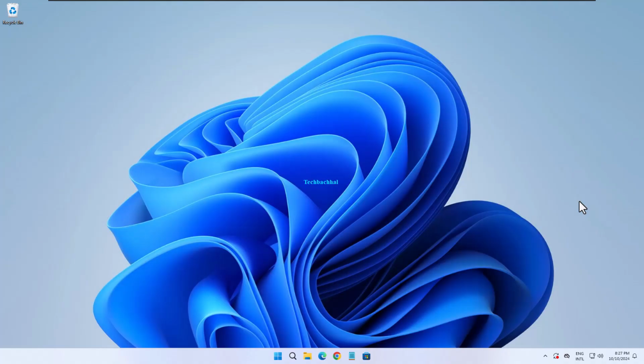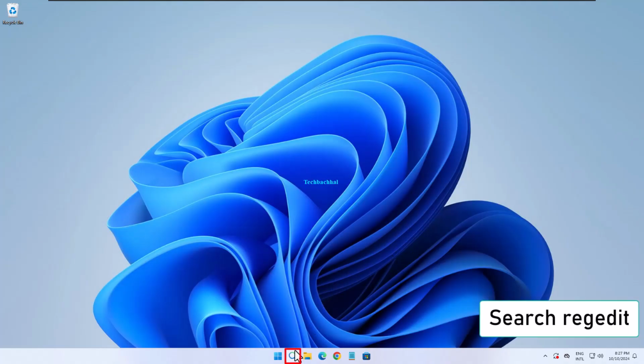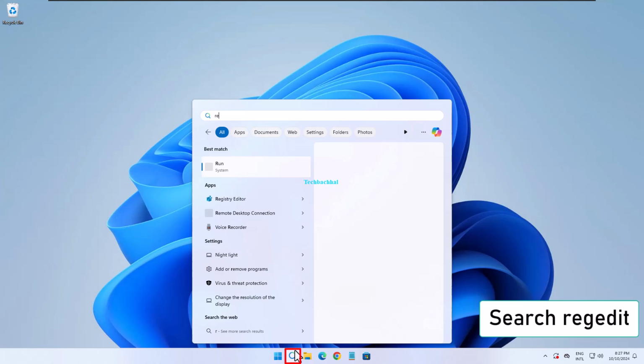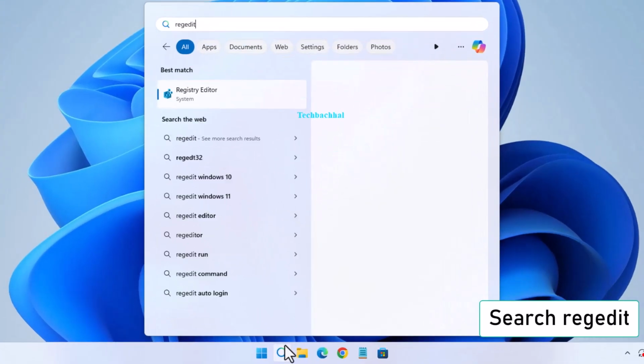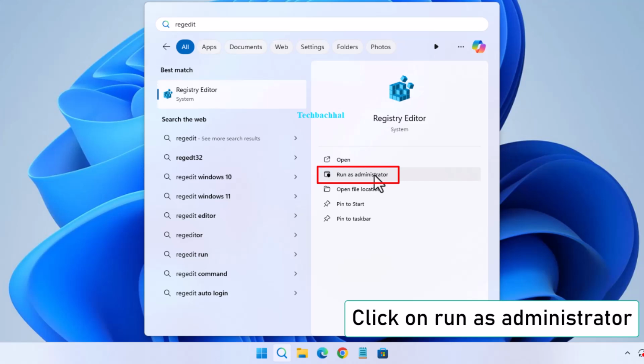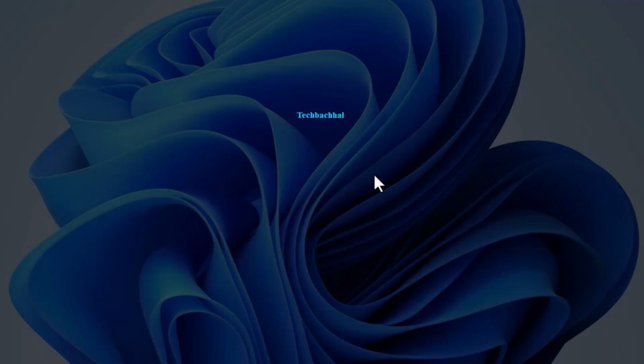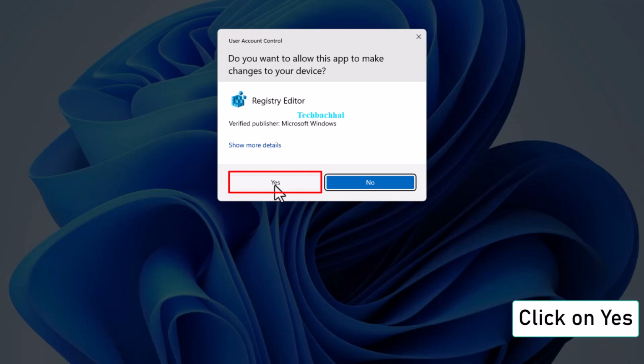Let's start by searching for regedit. When you find it, click on Run as Administrator. Click Yes to allow any prompts that appear.